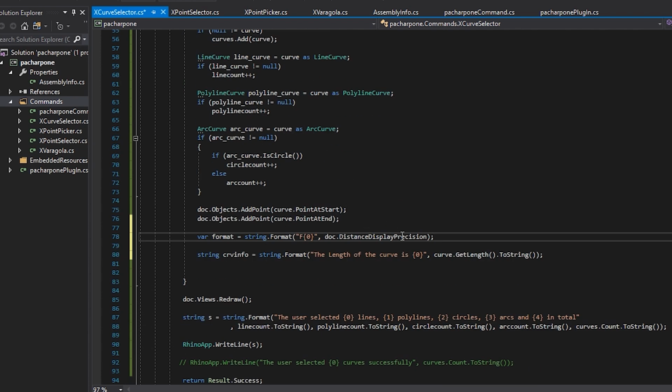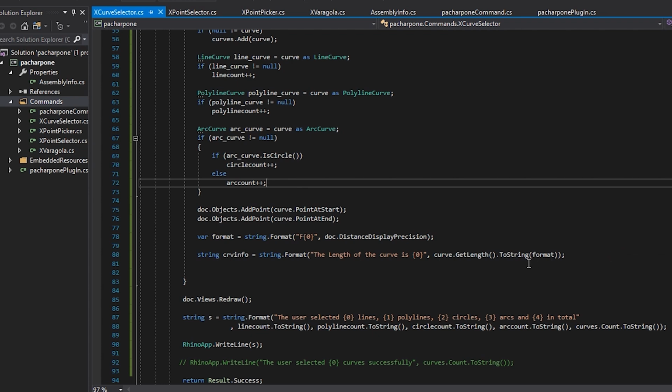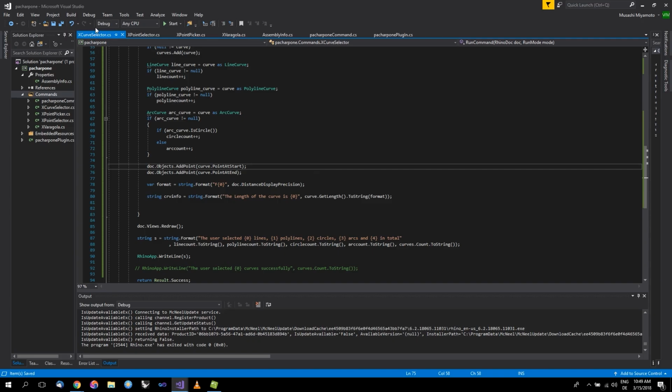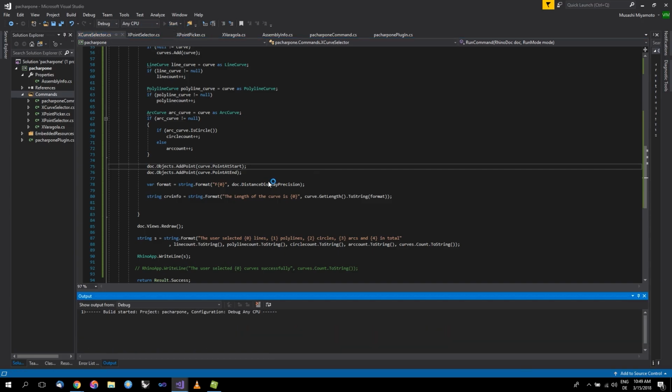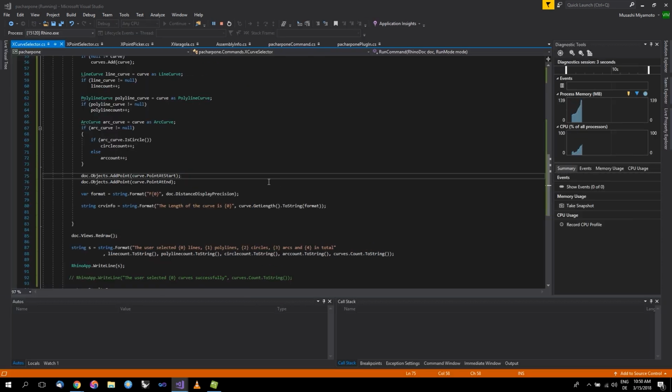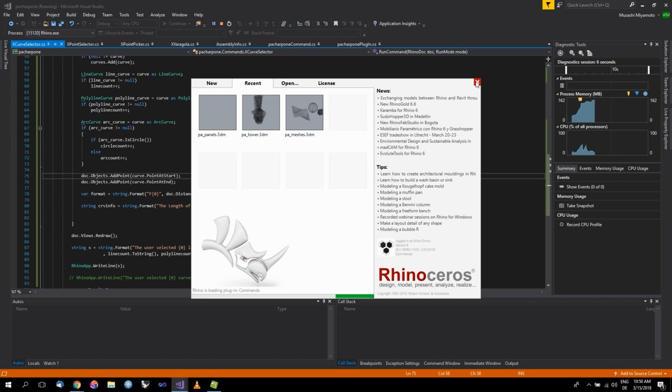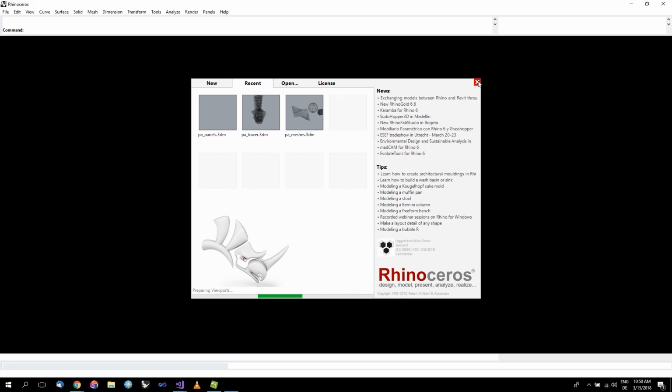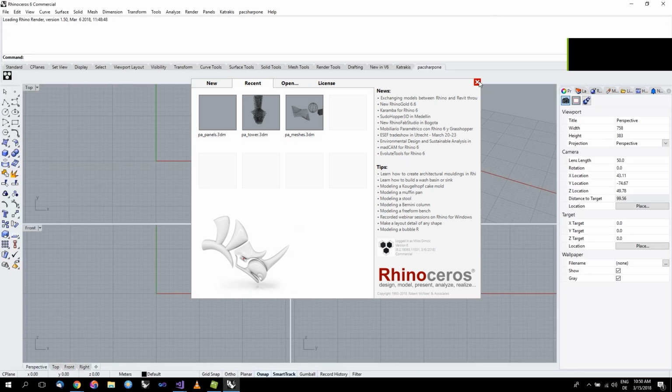And now we will have the display precision defined in the document, which is usually 2 or 3 decimal places. And what you need to do is just pass this format as an argument. As I said, this is not necessary, you do not have to pass anything here, but it will just print the length with like 10 decimal places. Now you can test the command, see if it works, and then we can add a couple of other things to it. It's pretty easy, you just have to explore all the methods that come with curve in your SDK help file.